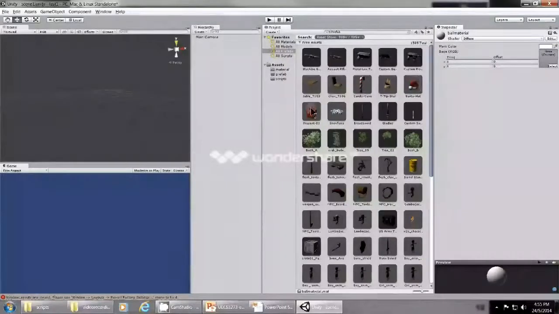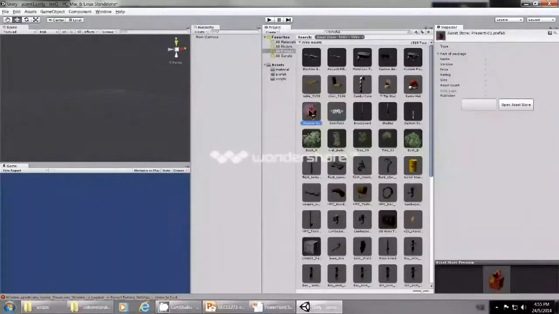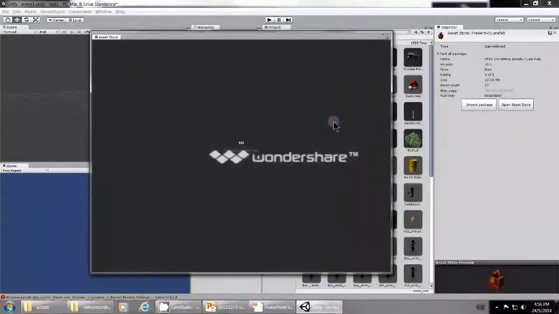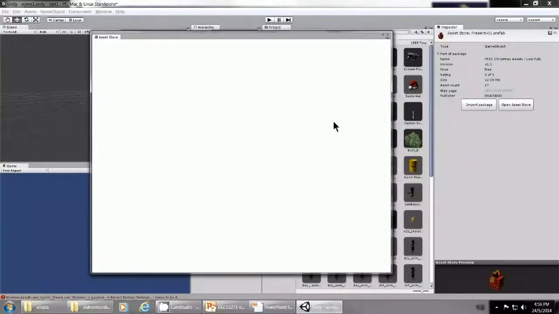Let's import this Present01. If I choose Present01, I can either choose to import a package or open asset store. The simpler option is to open the asset store. So I'm going to click open asset store here. And you need to have a good internet connection for this. Okay, so you can open the asset store.